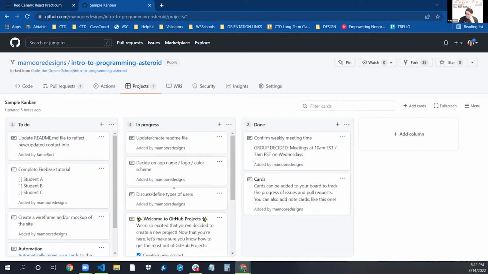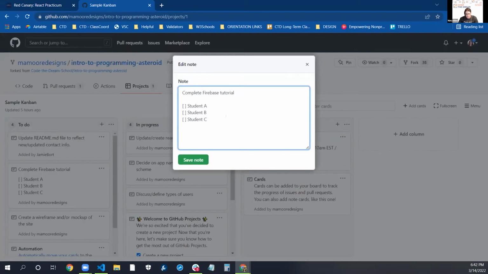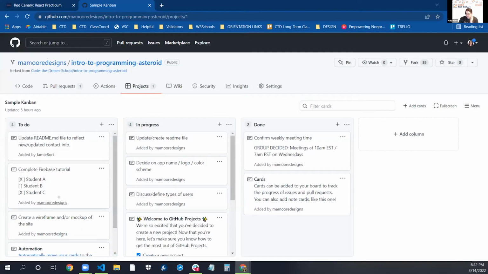But we've also added some things so you can see, like Jamie added the update the README file to reflect new and updated contact information. I added a little checklist that our students in our group need to complete the Firebase tutorial, and then I can edit it and mark X's for when those particular students have finished. Oh, I finished mine. Did you finish yours? Yeah, you did. Okay, great. Do you need any help with this one? So you can edit things as need be.